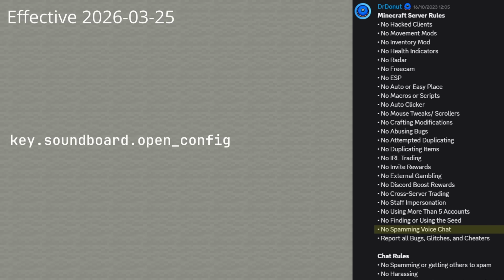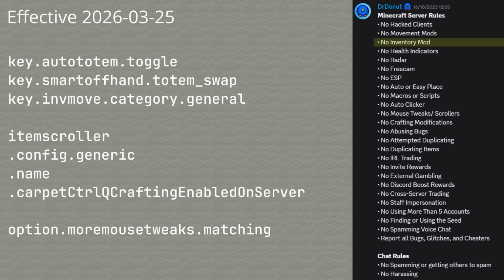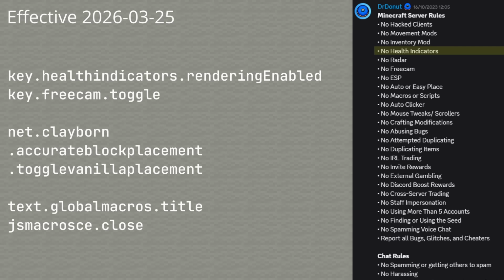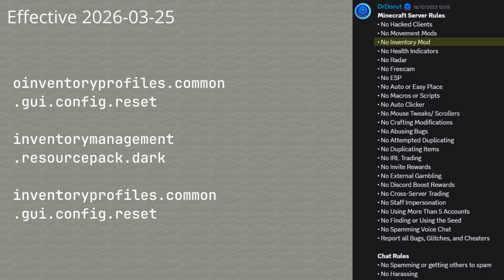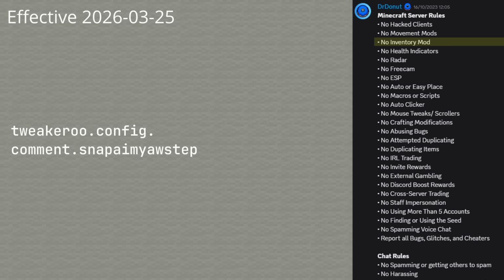Pedro probably blocked this one because he started cracking down on voice chat violations. These ones are all disallowed in the rules and belong to auto totem and inventory tweak mods. They also block health indicators, FreeCam, accurate block placement, and some macro mods. They block inventory sorting mods, and finally, Tweakaroo.